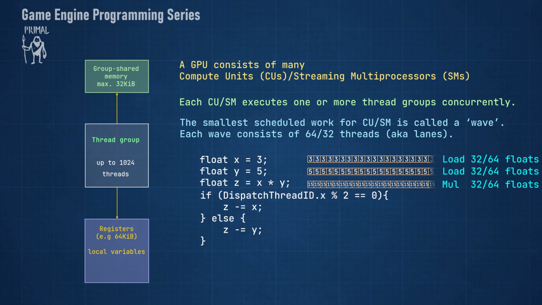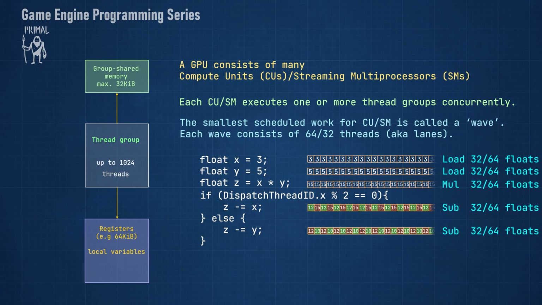Now let's say that we continue this code by subtracting x from z, when thread ID's x value is even, and subtract y from z otherwise. In this case, a subtract instruction is executed, which again calculates 32 or 64 subtractions. However, only the lanes for which the branch condition is true will be written to. This is followed by the second subtraction instruction, which again calculates the entire set of values, but only writes to the lanes where the branch condition is false. The resulting vector contains the values that you'd expect.